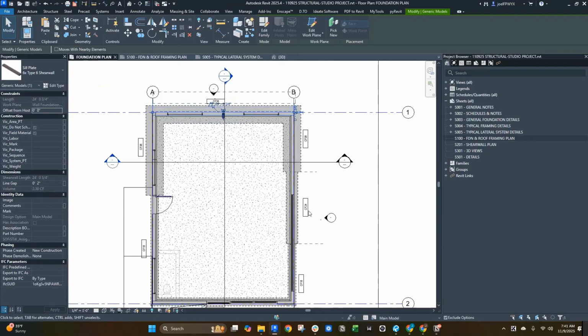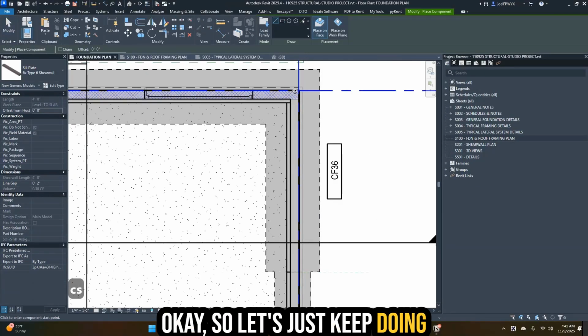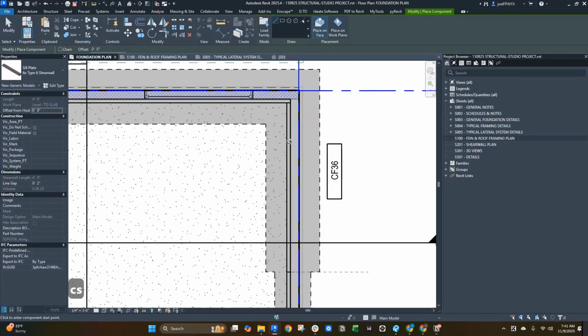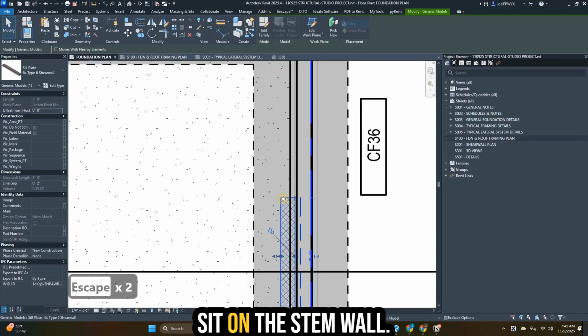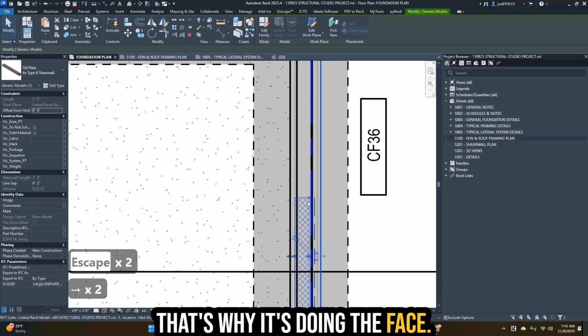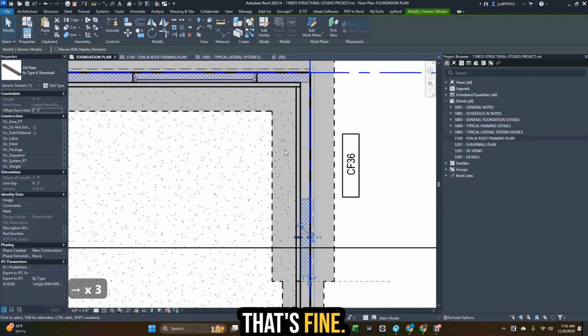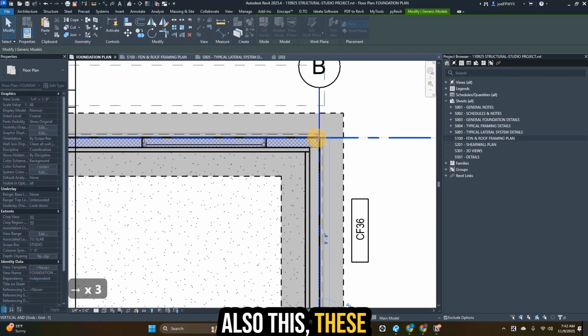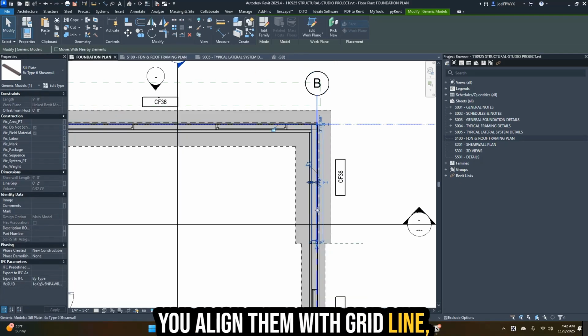All right. Okay, so let's just keep doing the sill plate thing here. It's wanting to sit on the stem wall. That's why it's doing a face. That's fine. Also, these sill plates, right? You align them with gridline, which is face instead.